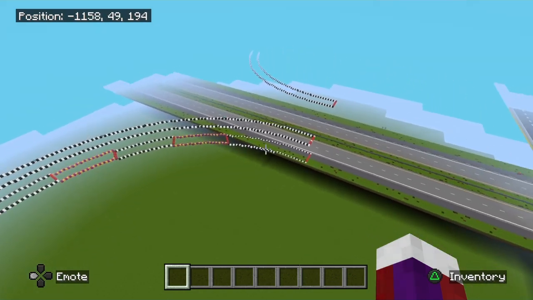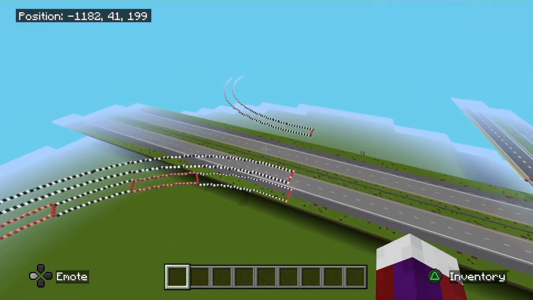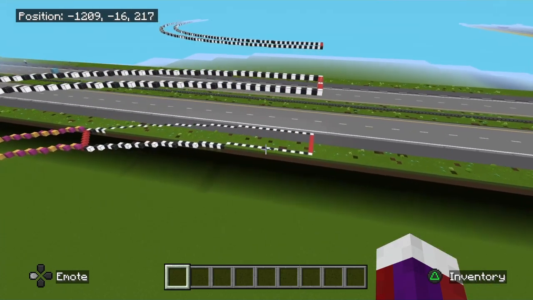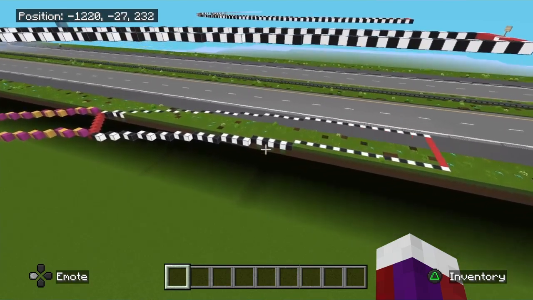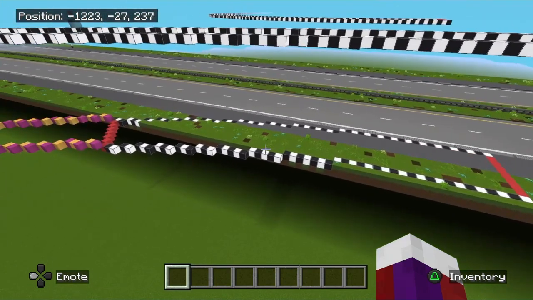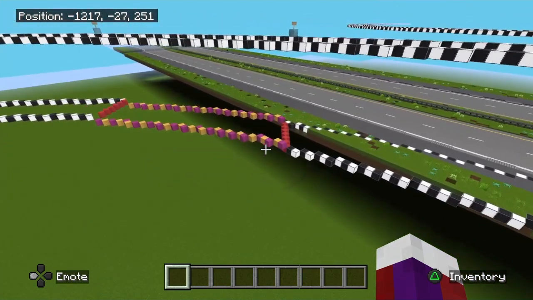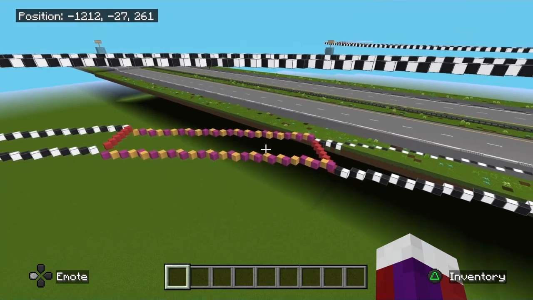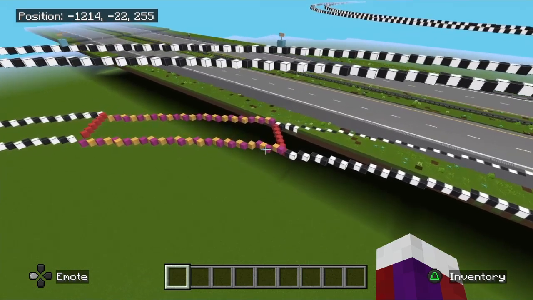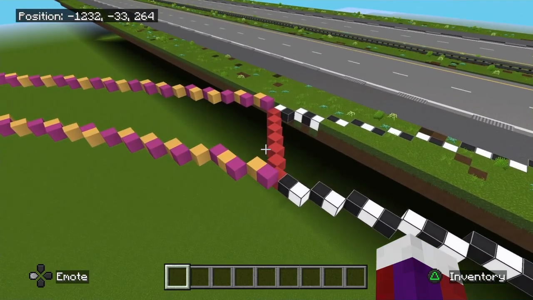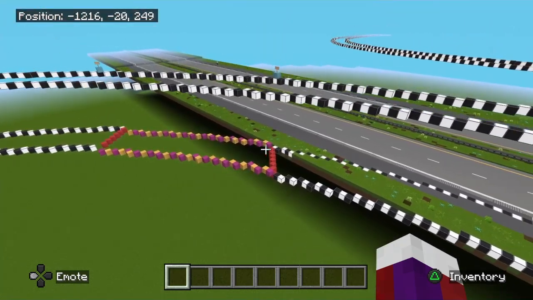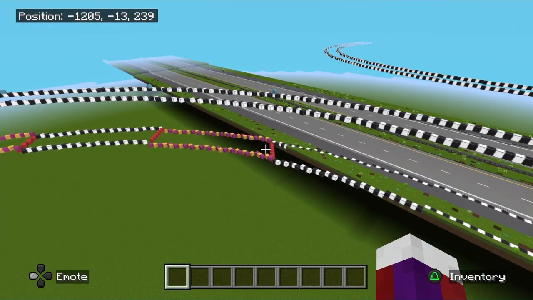Alright, so as you see right down here, I have a bottom layer. I have the black and white here, and then I have the yellow and pink here. Okay? Now, you also will see these red lines going across. Those red lines is indicating every step up that we're going to have.